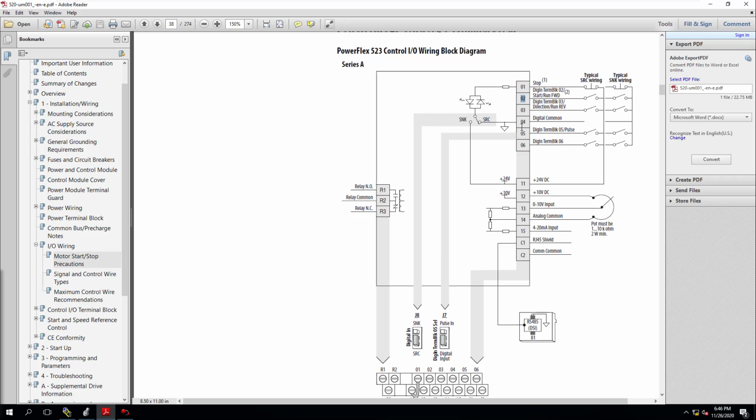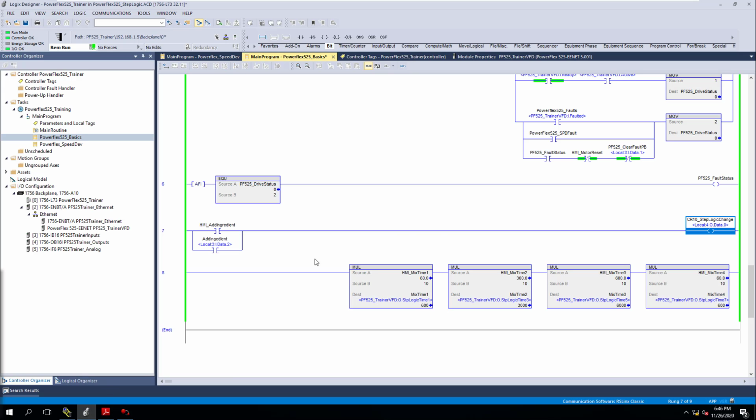In your case, you would wire this through an ice cube relay, so that you would close the relay from the PLC control, from an output of the PLC. You would close it from there, then it would close this contact on that ice cube relay and change the state of the actual step logic. So that's one thing I want to note here.